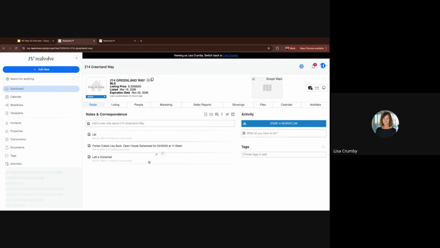Let me go to Greenland Way. You can see I updated my note. I left a message, so that task was completed. I left a message, and that note that I just put in my task or my calendar went right to the record.